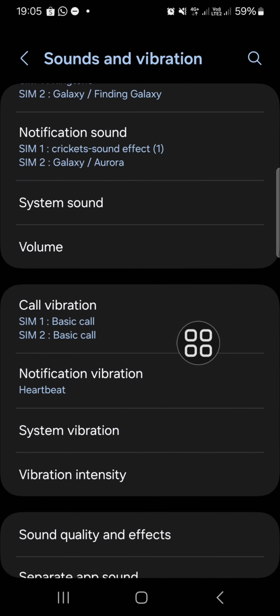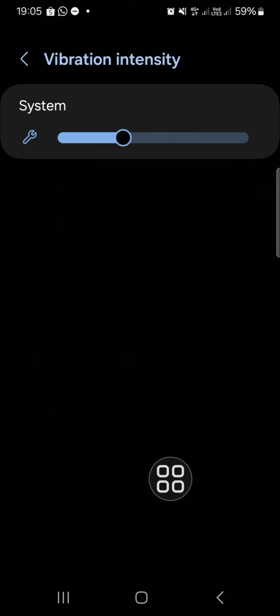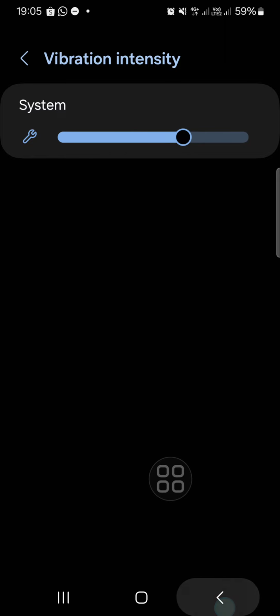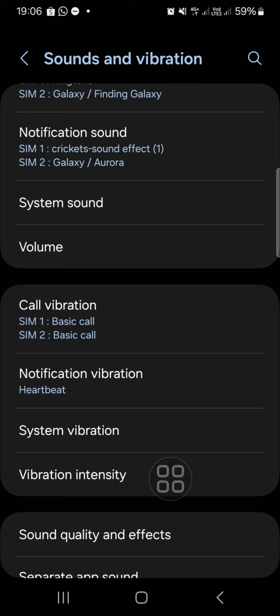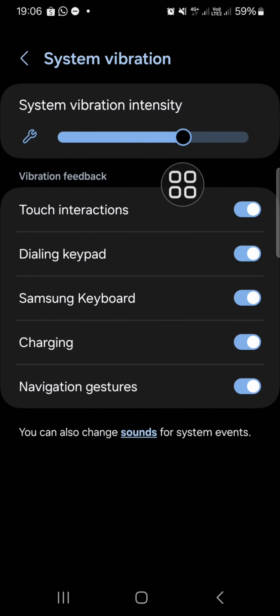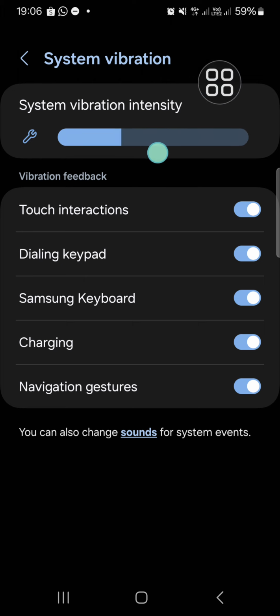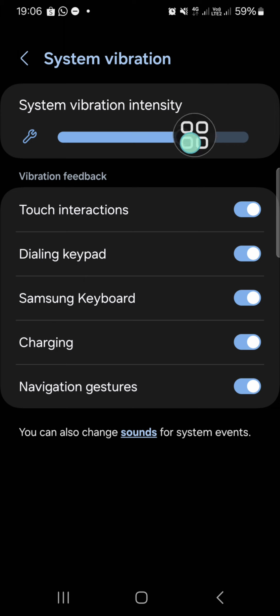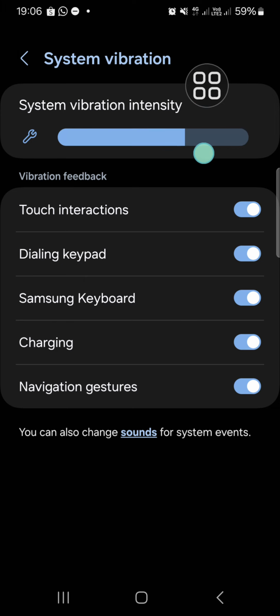Okay, then I'm going to show you how we can change the vibration intensity. Go to the vibration intensity, and here you'll be able to adjust the vibration intensity. You can go right to increase the intensity, then you can go up to decrease the intensity. Okay, and then I'm going to show you how we can change the system vibration. Just go to the system vibration right here, and then here you will be able to customize the system vibration intensity. Okay, just like this, you can play around the intensity right here.